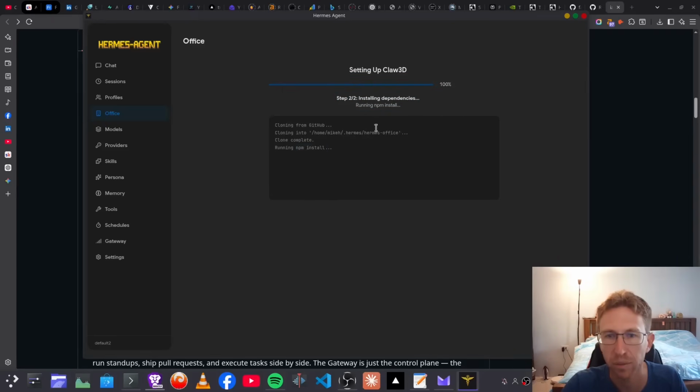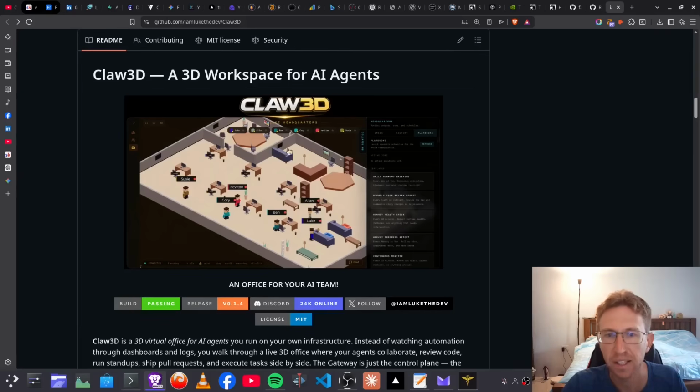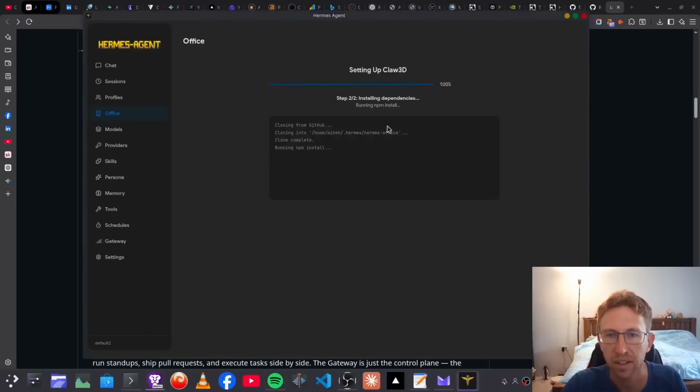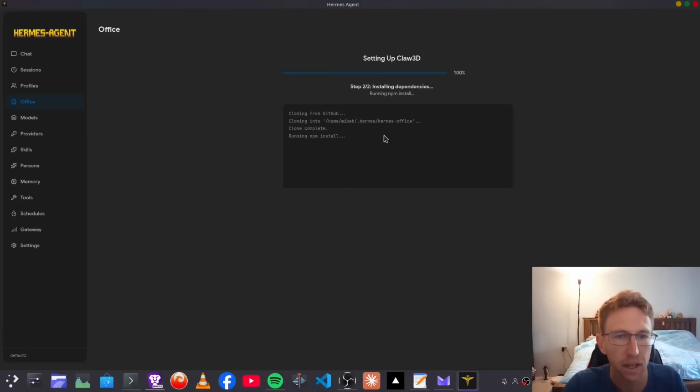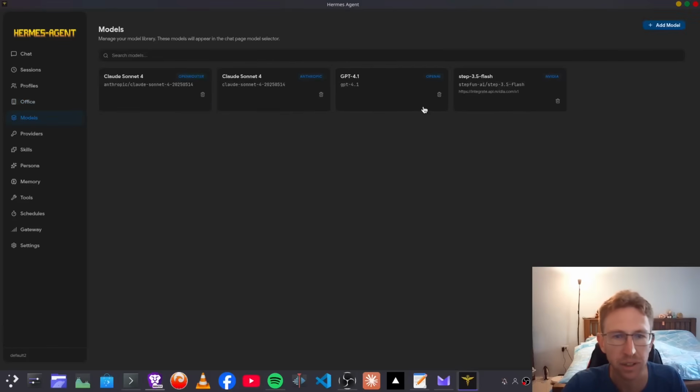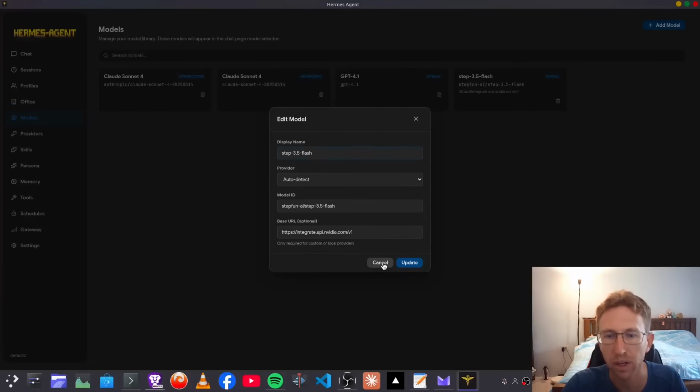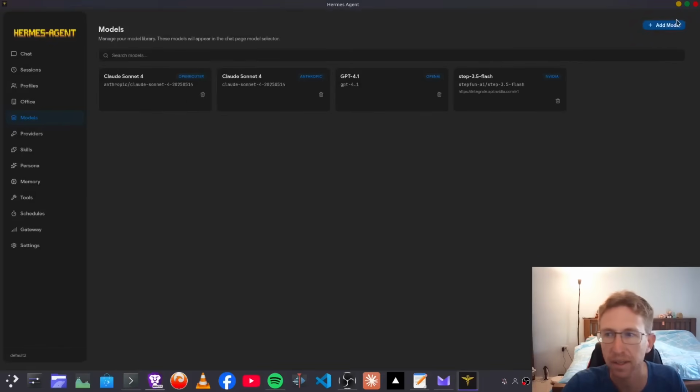It's going to install all the packages, and then we should see an interface that looks like this inside Hermes Agent. And while this is installing, I'm also going to go through models. So you can see over here I can add as many different models as I want, and I don't have to use the command line interface to do this.